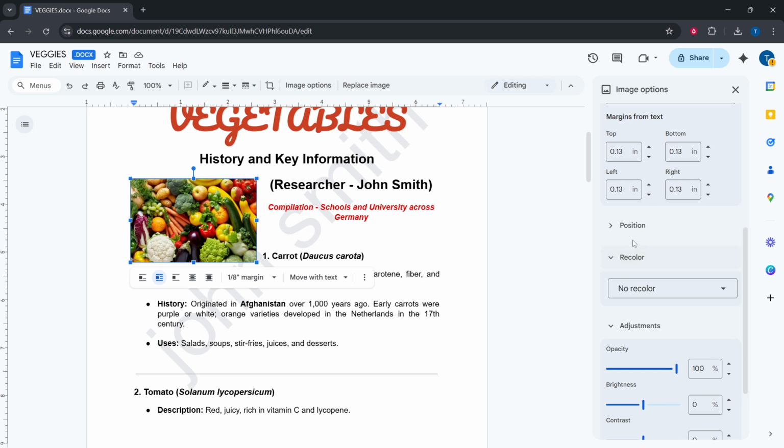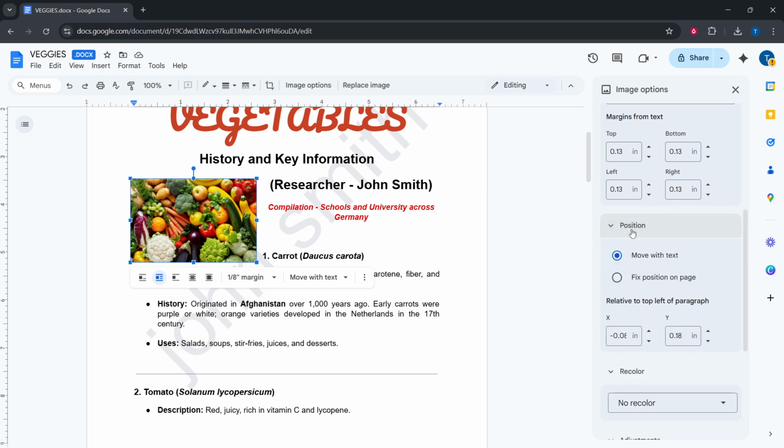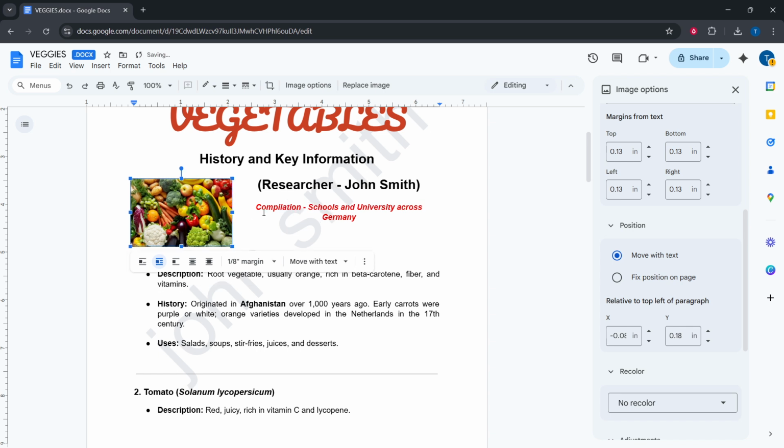Next, fine-tune the spacing around your image. In the Wrap Text settings, adjust the margin, which acts like padding. Increasing the margin adds space between the image and surrounding text for a cleaner look. Decreasing it pulls text closer for a tighter layout.